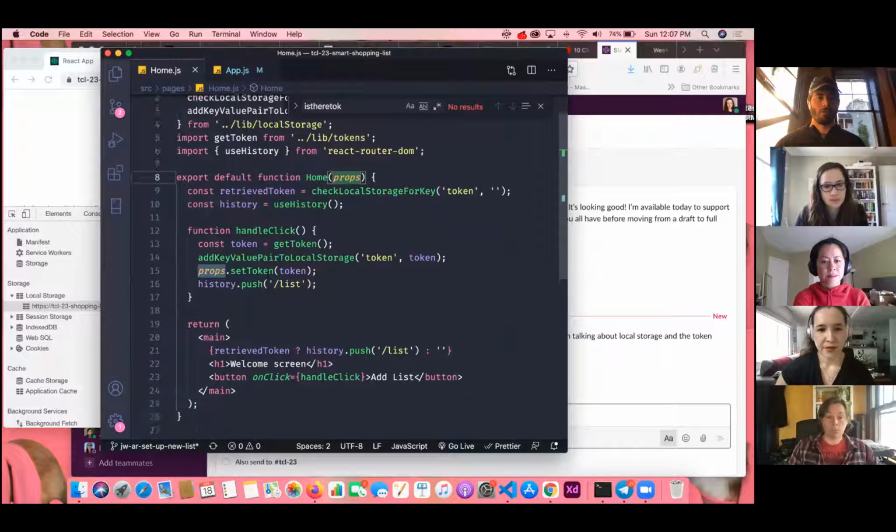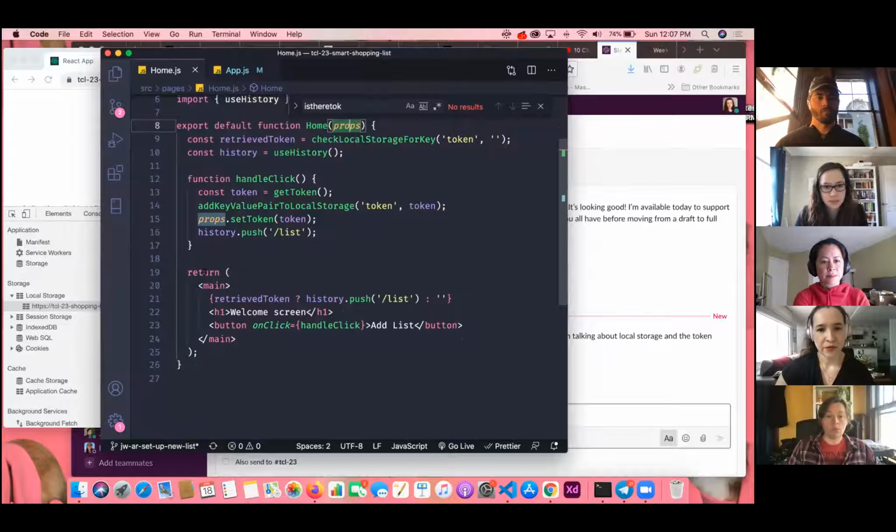Jessica already showed you guys that when you click the button, this is the line that takes us to the list view when it's generated. There's this verification here for the token when you first get to the welcome screen.